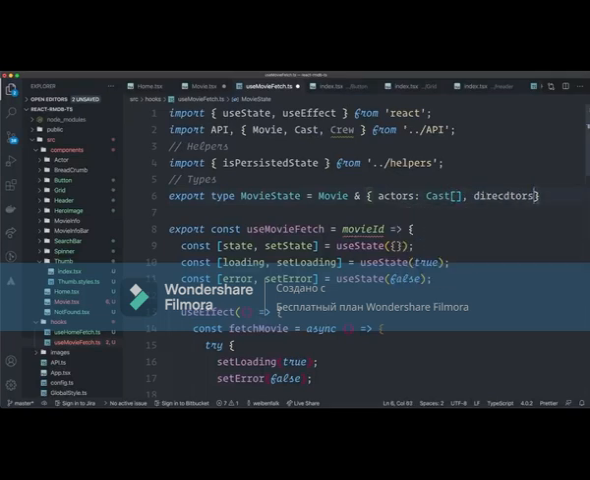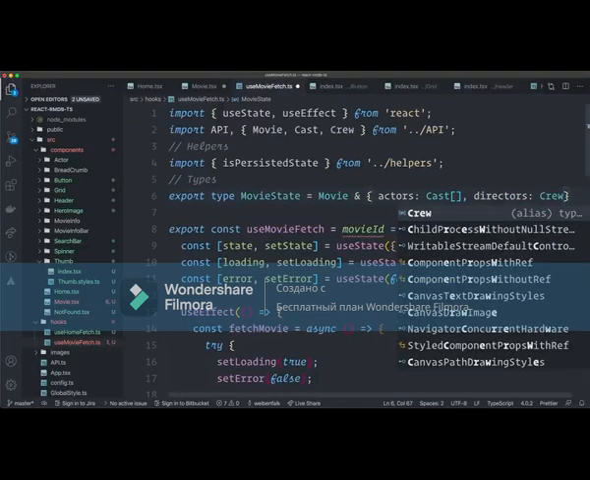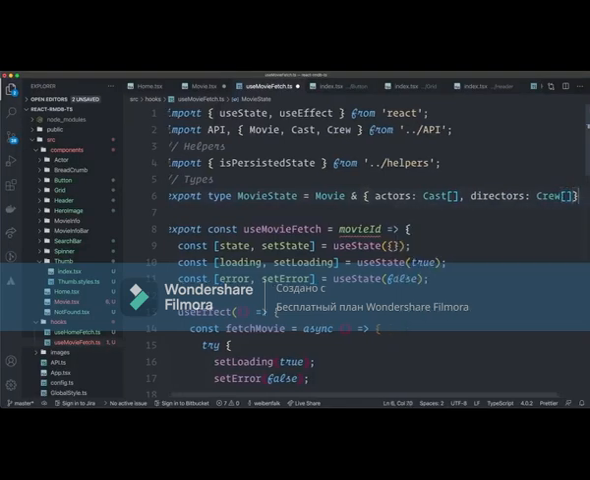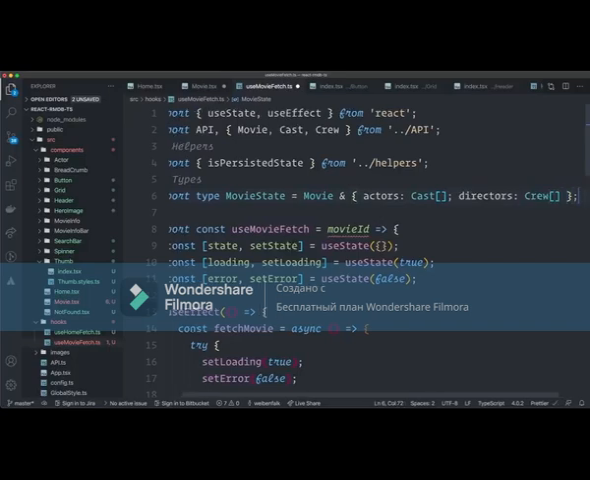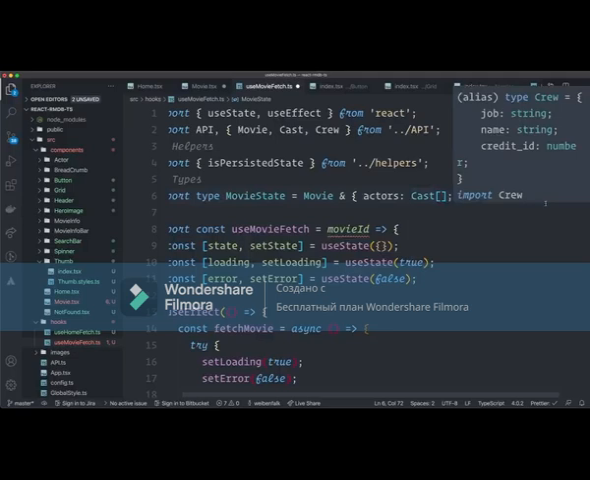And the directors is going to be an array of crew. And that will create a type object with the movie, and then we merge in the actors and type them as an array of cast, and then we have the directors, and we type them as an array of crew.